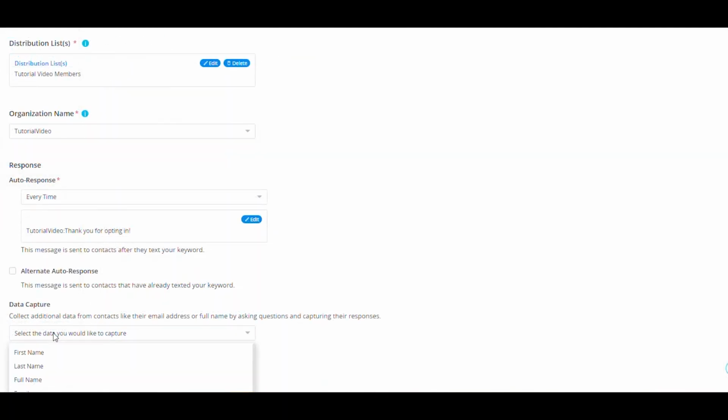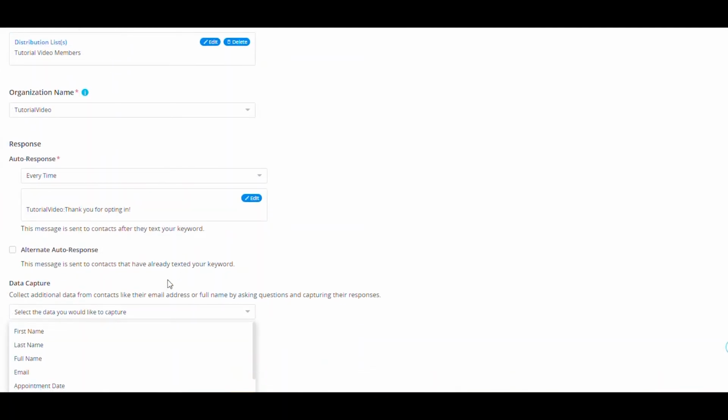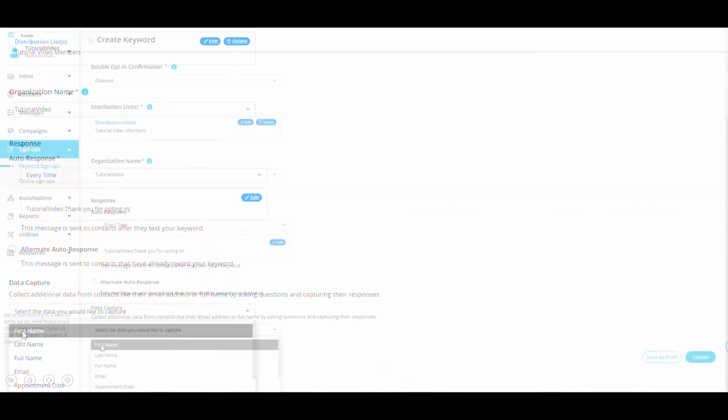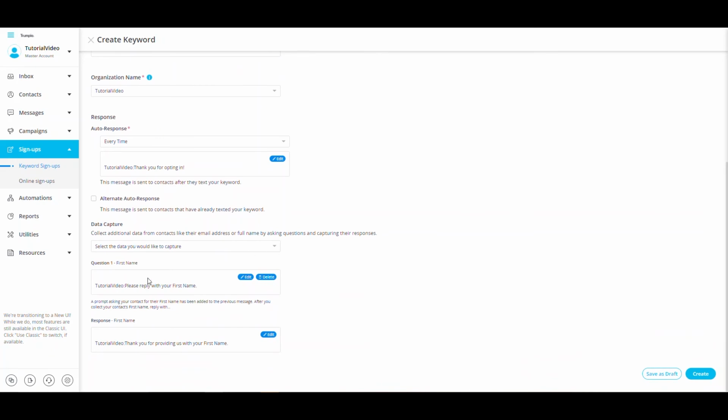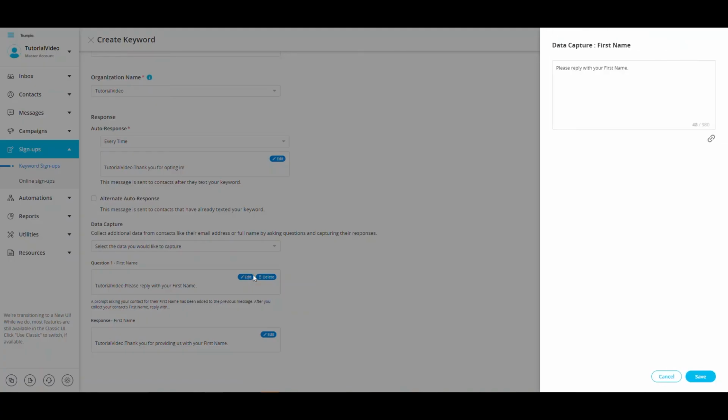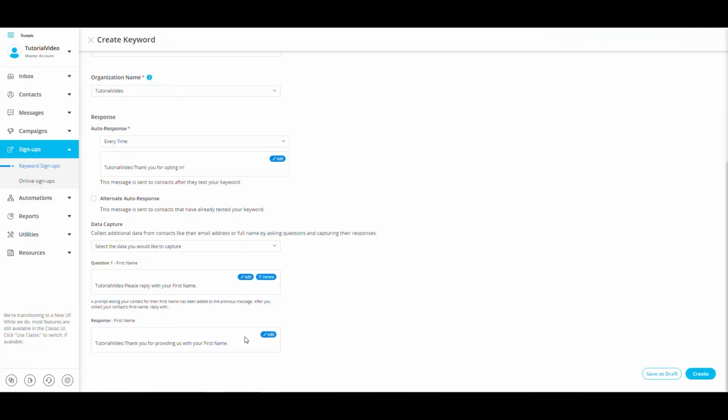If you would like to capture some data from new contacts such as their first name, you would select the drop-down labeled, Select the data you would like to capture. In the drop-down, select the specific data that you would like to capture. Note that you will now have an auto response generated that will ask for contacts to provide their first name, and a message after their first name has been received.